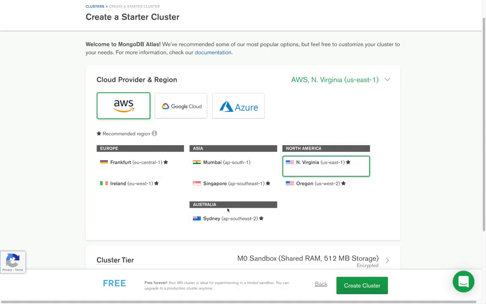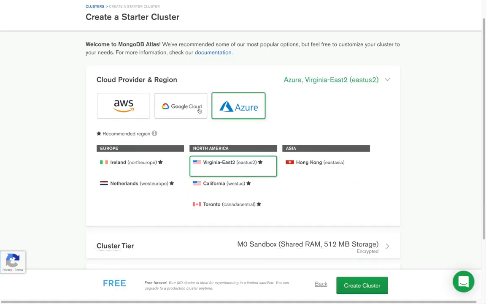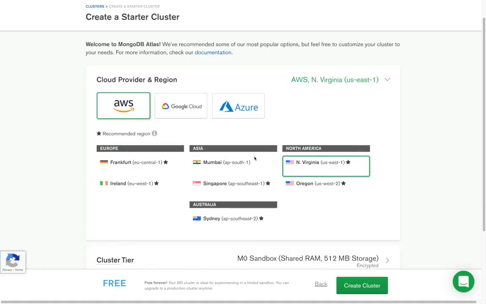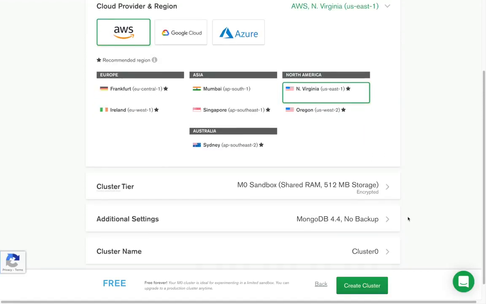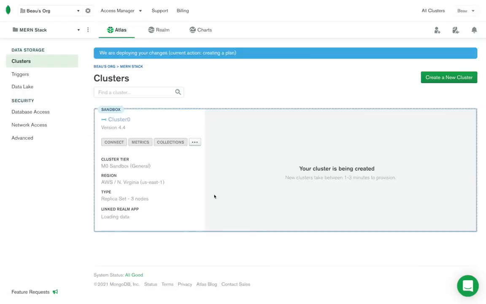So if none of these are really close, you can actually check some of these other cloud providers and just kind of pick the one that seems to be closest to where you're currently located. I'll just keep the default, and then I'll just do create cluster. And you can update the settings depending on what you need. You can actually pay more if you need a bigger cluster. But for now, when we're just learning, it's good just to start with the free version.